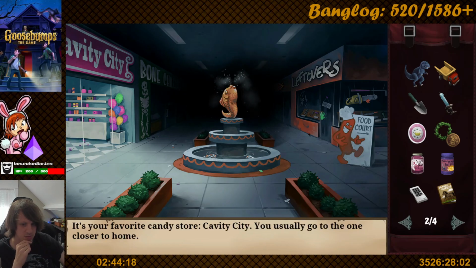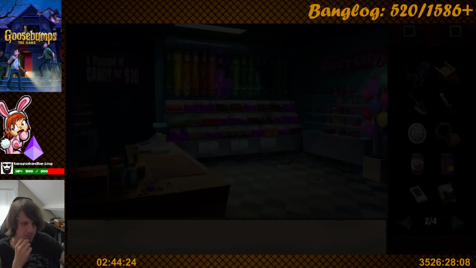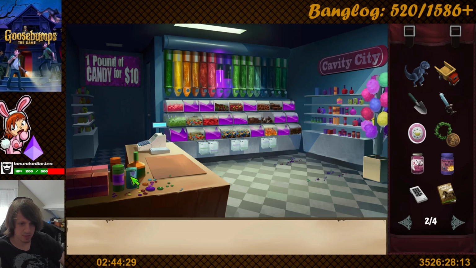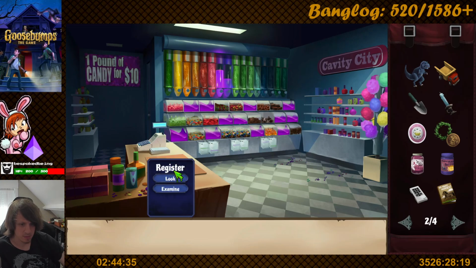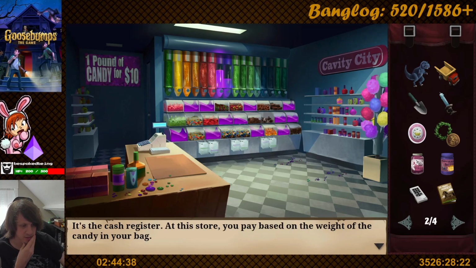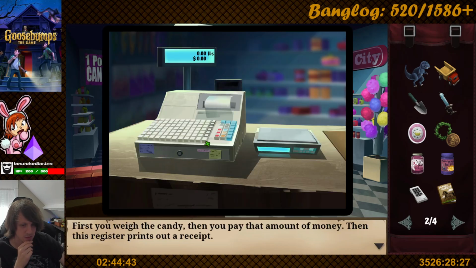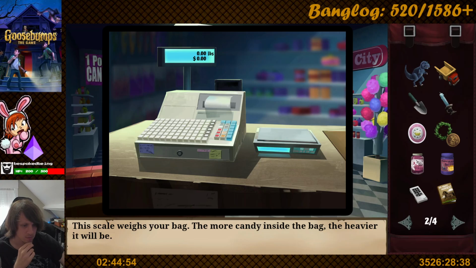Candy shop. The store is bright, colorful, and smells like strawberries. It's a cash register. First you weigh the candy, then you pay the amount of money. Then this register prints out the receipt. The scale weighs your bag. The more candy inside the bag, the heavier it will be.